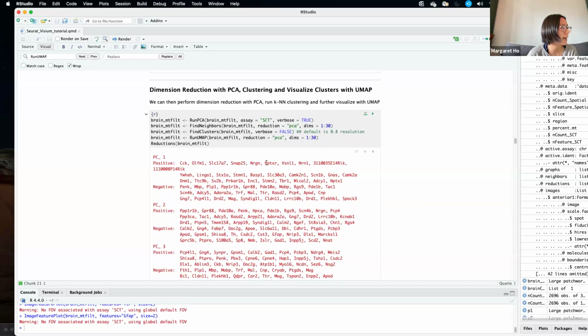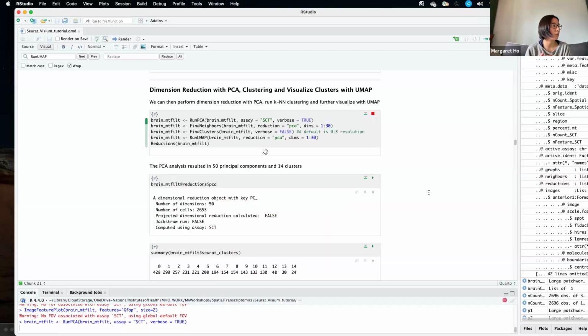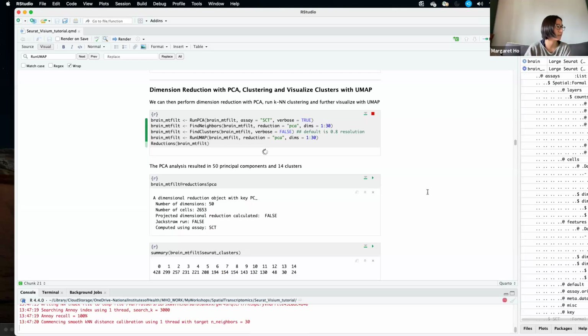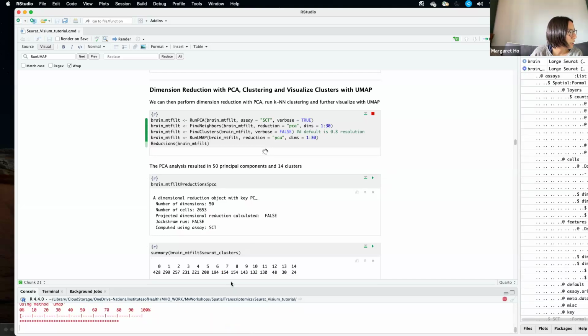So then after we're doing normalization, we can perform other processing steps to do unsupervised clustering analysis. So we'll have to do some dimension reduction with the PCA to do that, clustering and visualizing those clusters with UMAP. This actually takes a little bit of time, so I'm just going to run this. Actually, this one's not too bad.